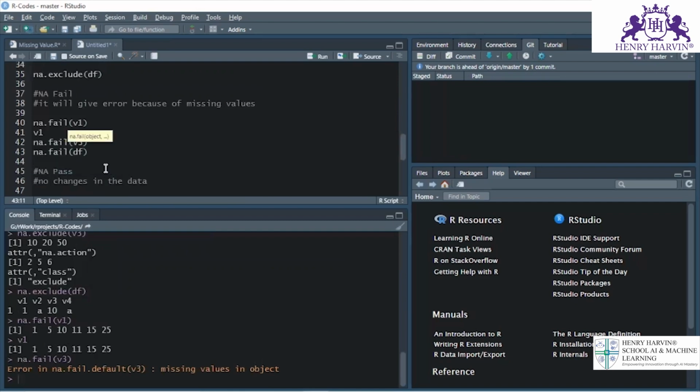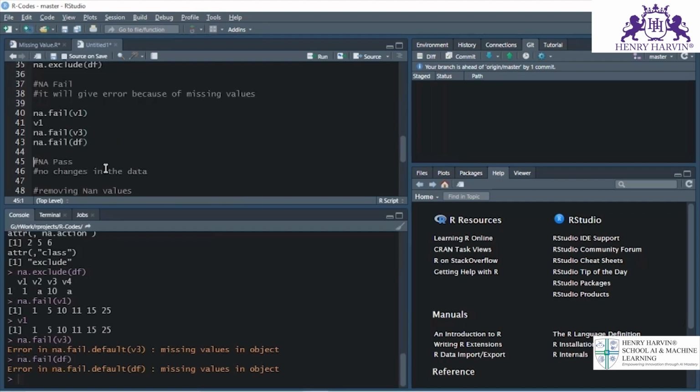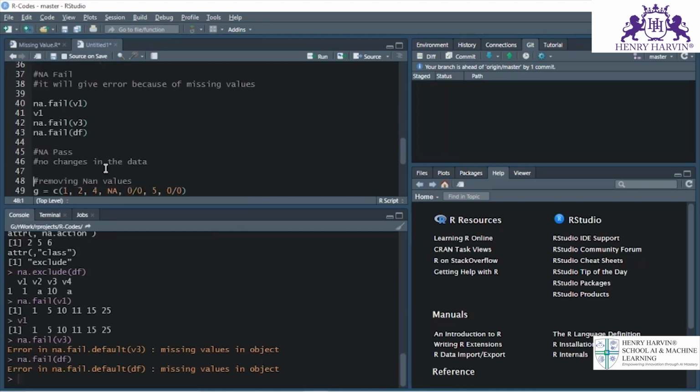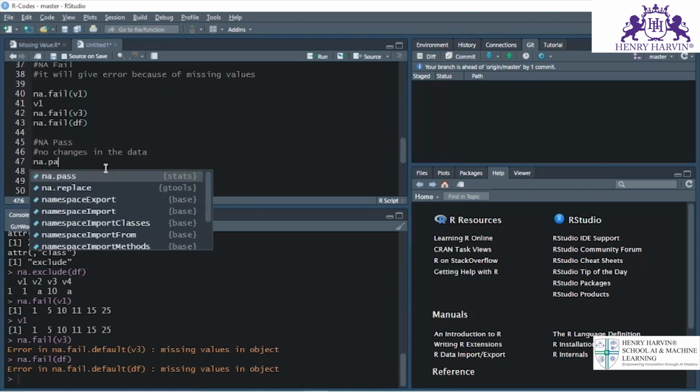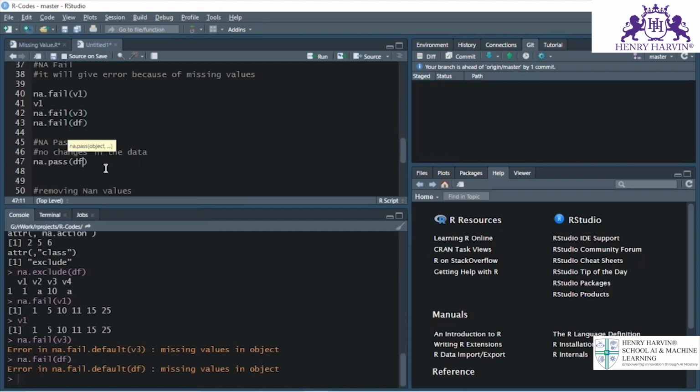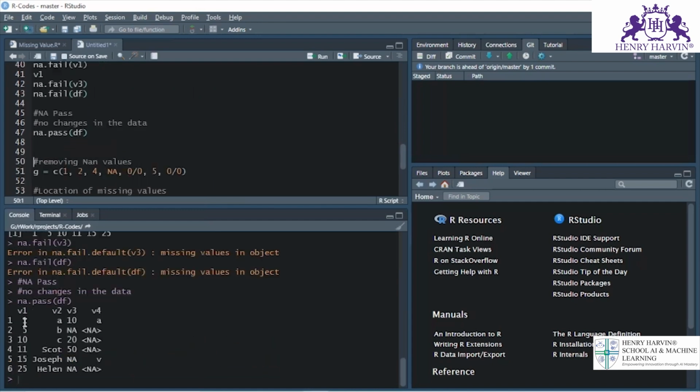So it is used to find out if there is any error in the data set that we are using. You can even use it on data frame. So there were missing values in the data frame that we used, so it gave me an error. Now na.pass does not make any change. It does not take any action for the data set. Let's say na.pass, and I'll provide the data frame that we are using. So if you see, it has given me the data frame as it is. There is no change that has happened.